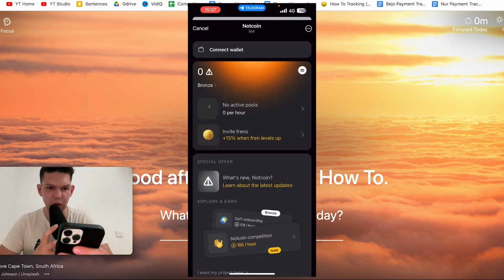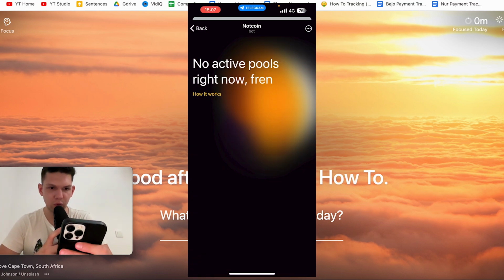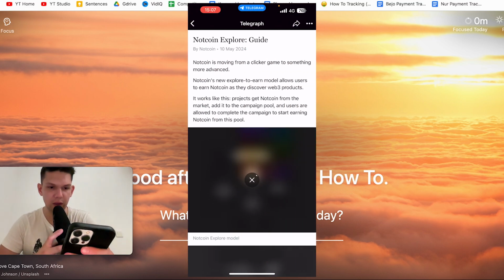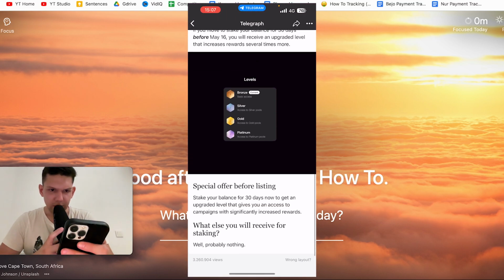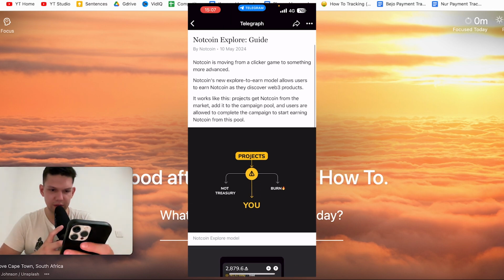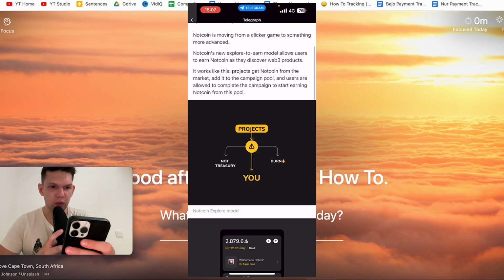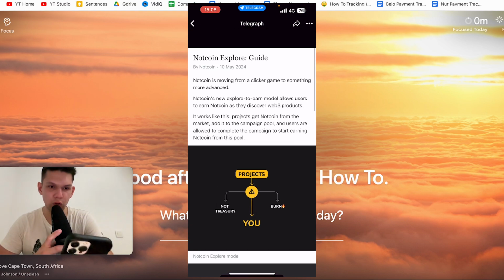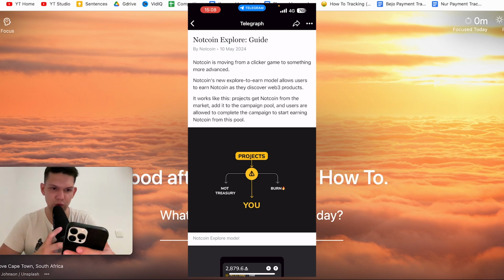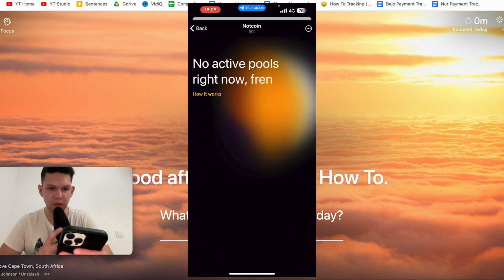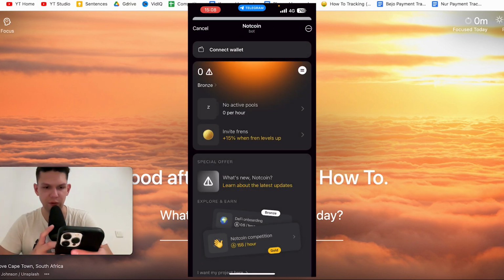To earn money, you need to go to the active pools if you want to read about it. There are a few different things here, like they're moving from a clicker game to something more advanced, and NotCoin's new Explorer to earn model allows users to earn NotCoin as they discover Web3 products. So you don't play the game as you used to. You join these pools and you get coins by that.